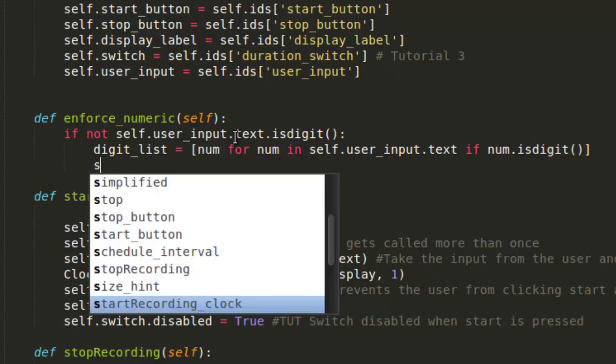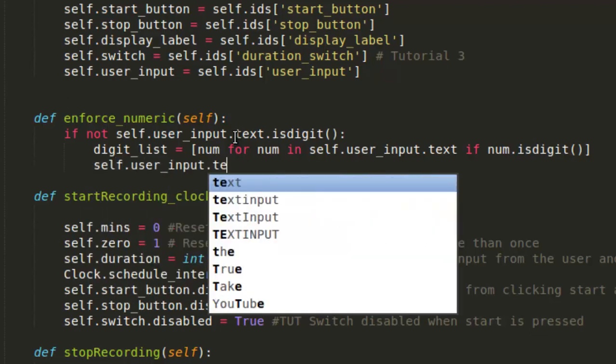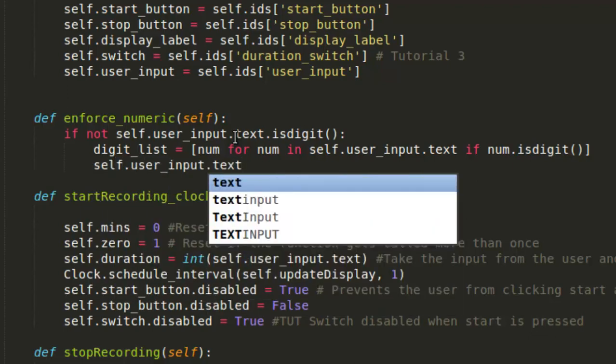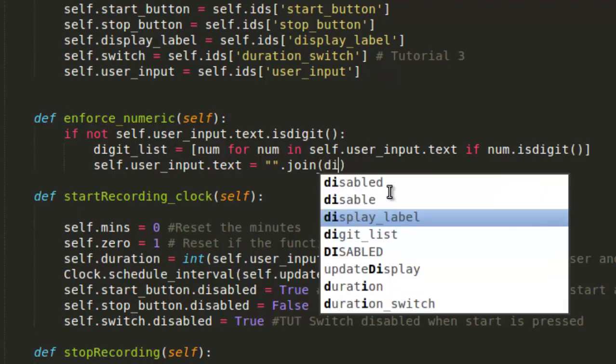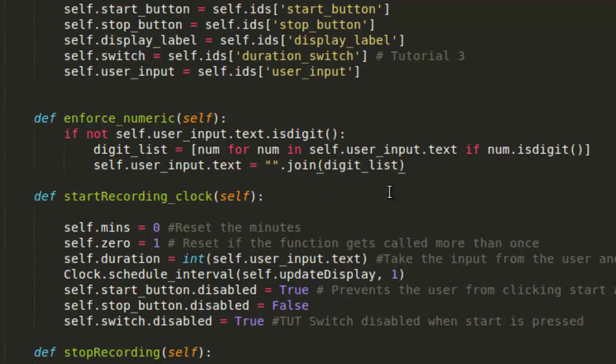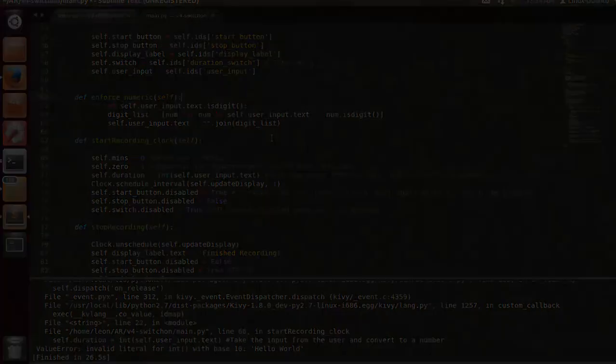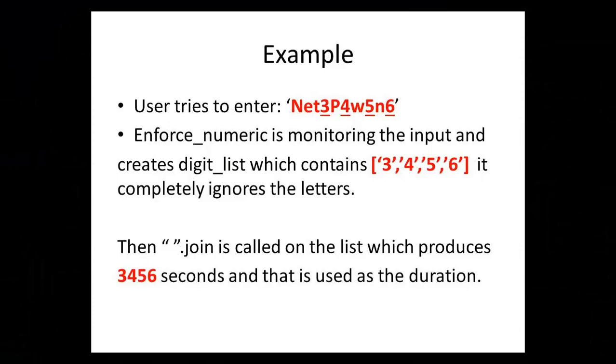Right, and then we have to do a self.user_input.text equals, and we're going to do quotation marks dot join, and then digit list. It's not parentheses, it's quotation marks. So we're going to take all the items in the list and join it together into one number, obviously the duration that the user's chosen.